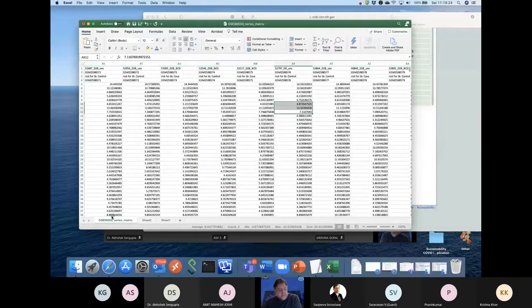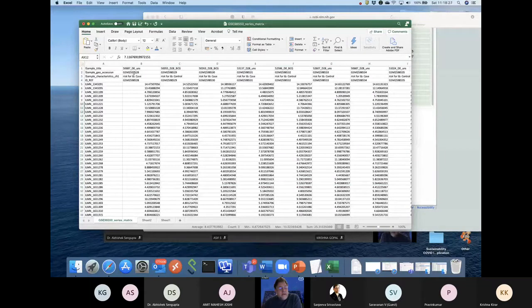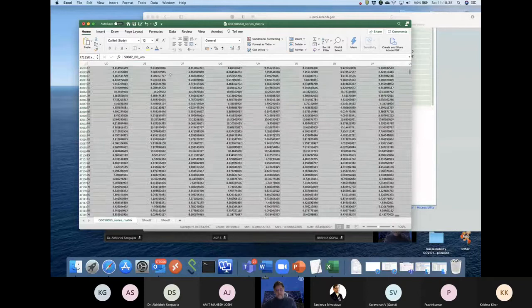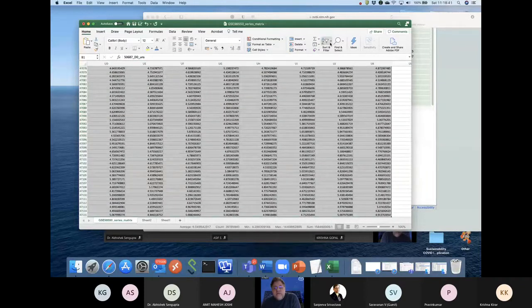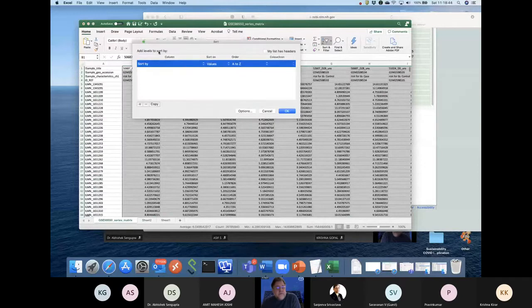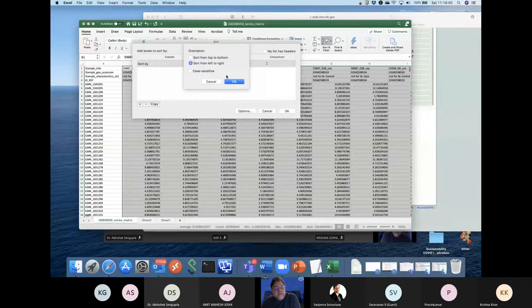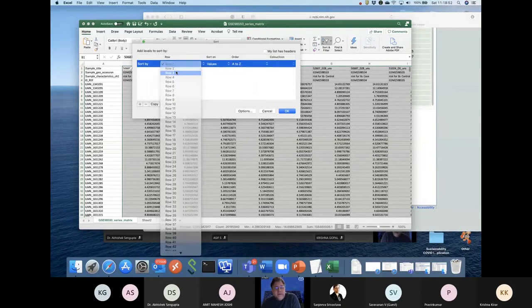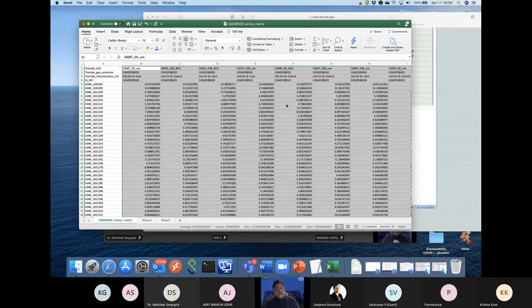So I'm going to sort based upon row 3. If I sort, custom sort, left to right, okay, row 3, okay. What that's now doing is sorting based upon row 3, so I should have all my cases together and all my controls together.